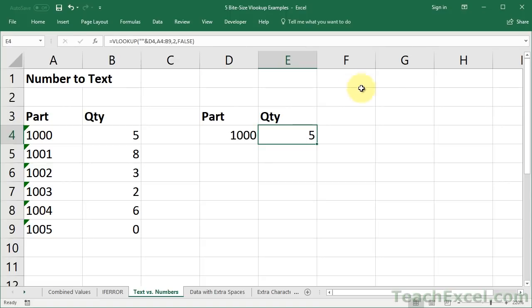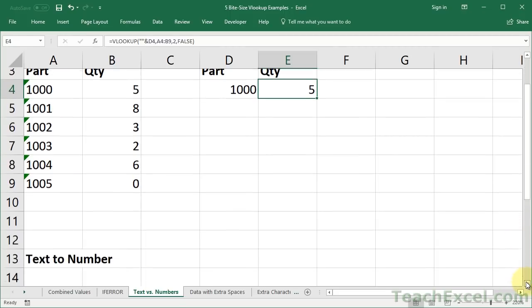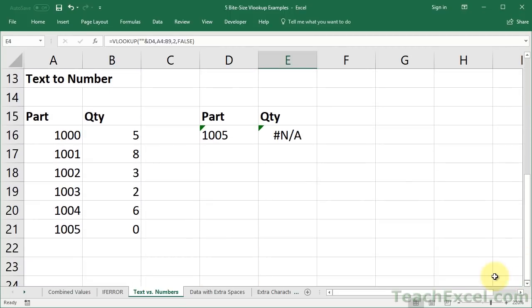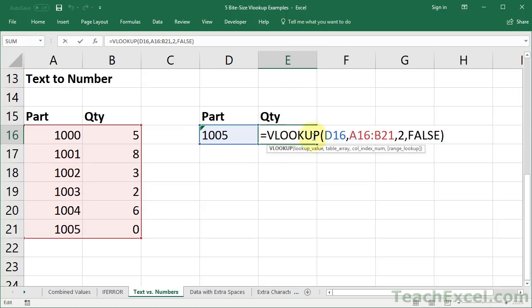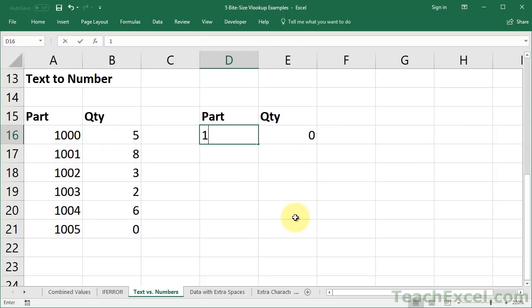Now let's do it the other way around. Scroll down on the same tab, text to number. So same scenario, except this time, all of these are formatted as numbers. And over here, for one reason or another, this is formatted as text, and we can't change that. Very, very simple fix, although oddly easy to forget. Double click the cell, go in front of the lookup value, and simply input two dashes. Dash, dash. Enter, and now it works.